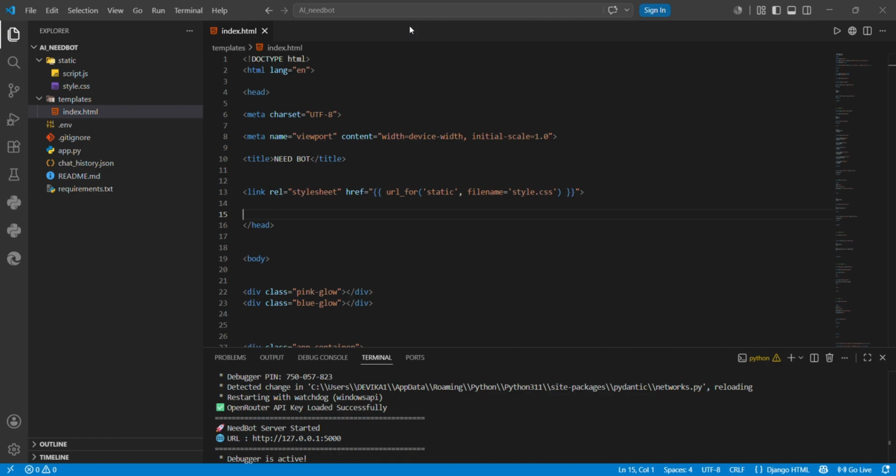My project has two main parts, front end and back end. Front end is used to design the chatbot and interact with the users. And back end processes users' requests, communicates with the AI models, saves chat history, and sends the responses back to the front end. Now I will explain the front end code.